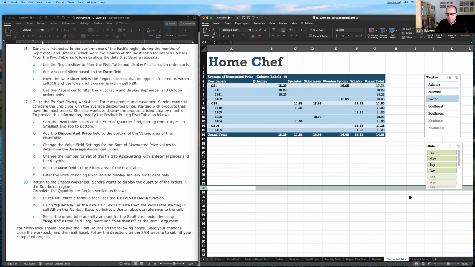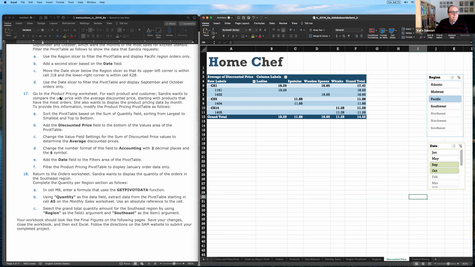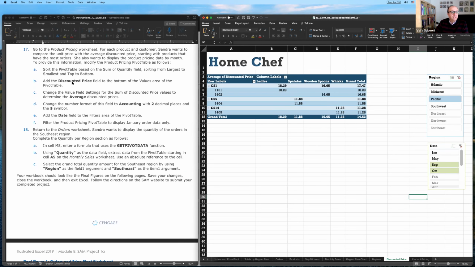You can do anything that you want with these slicers, and it's a very interactive way of doing it. If you are creating a report or a dashboard for your manager, it's pretty easy for that person to click on these and see different reports from one worksheet. So we took care of that as well. Let's go to step 17.